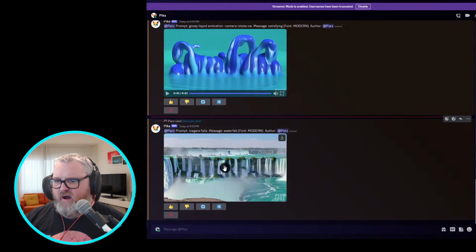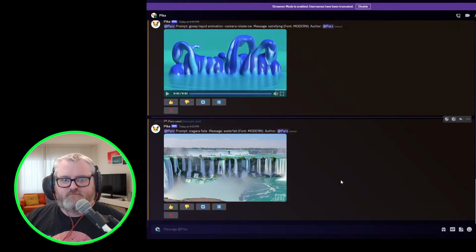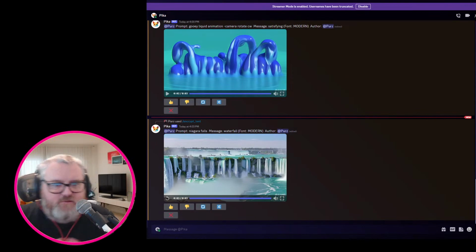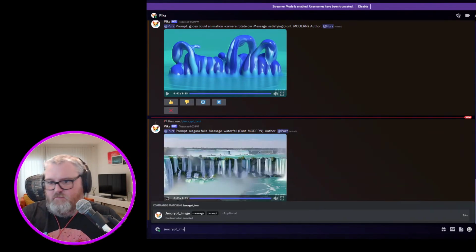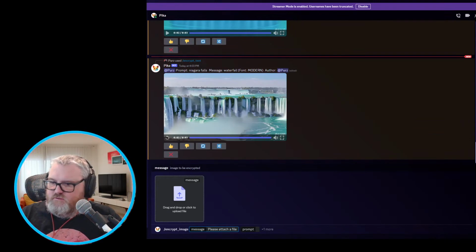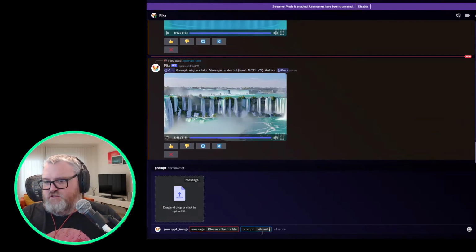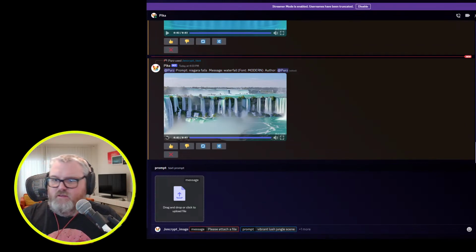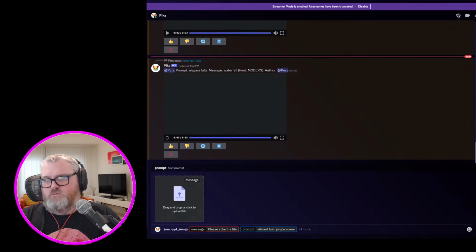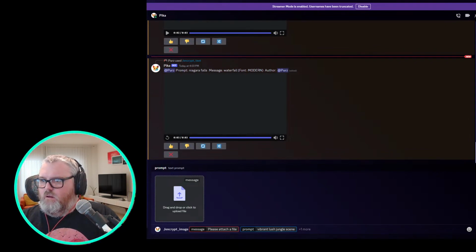Pika, where'd you go? There you are. Waterfall. All right, let's try one of our masks with Pika's mask engine, because I haven't tried that yet. Encrypt image. Let's do vibrant, lush jungle scene with one of my masks, which, where are they? Downloads. There.